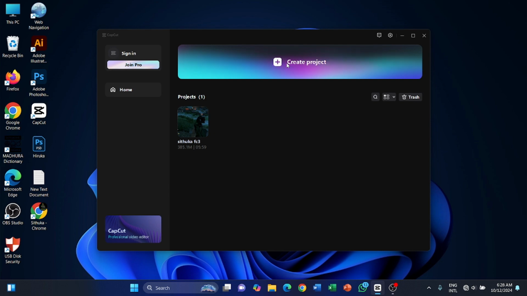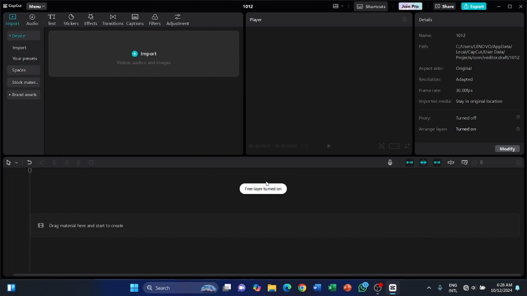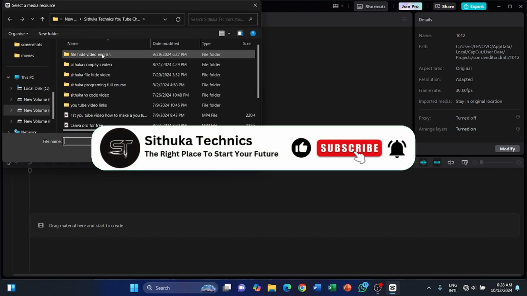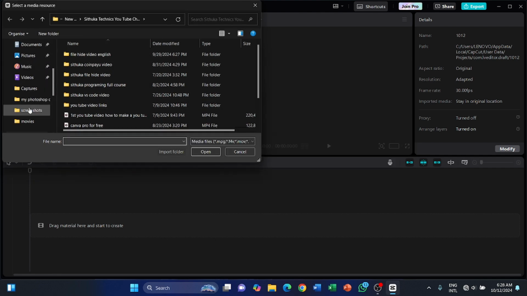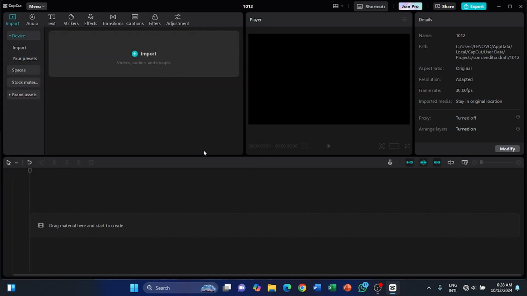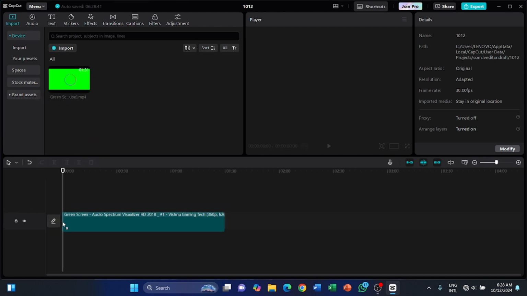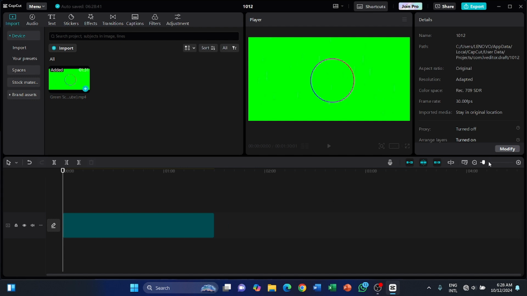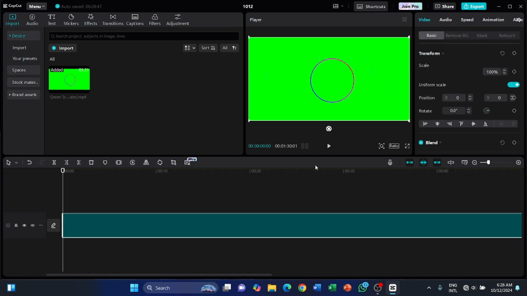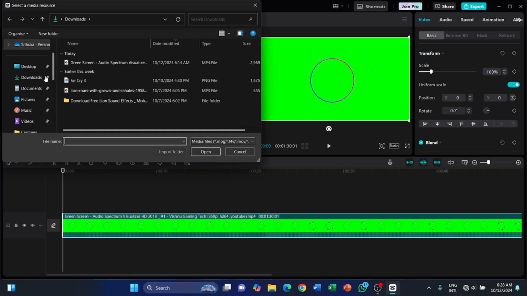Click on create project. It is loaded. Click on import. I downloaded the audio spectrum before. Add it to this. And you can see it is added. Now click on import again.